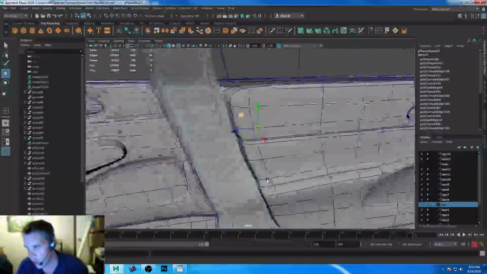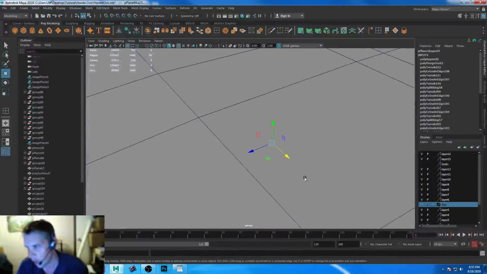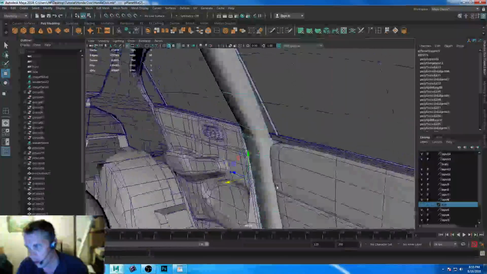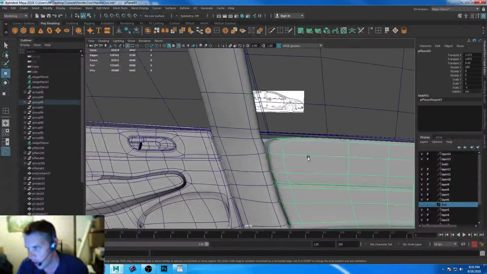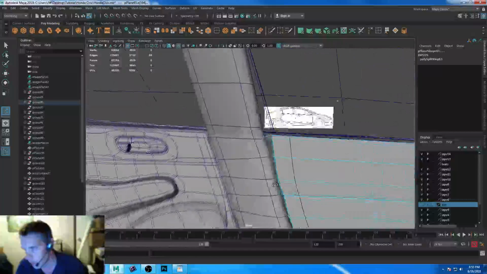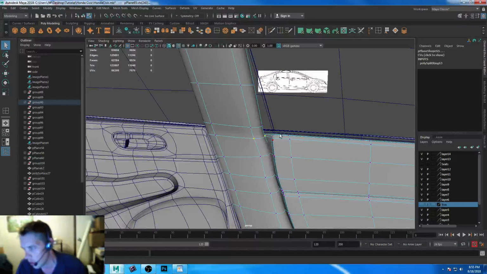So I'm going to select this edge right here. Pull this out like so. There we go. That looks nice and smooth. So I'm happy with that. Now this right here, I actually want to create one more edge loop back here, so we have that nice curve, nice edge, whatever you want to call it. Come in here to vertex.